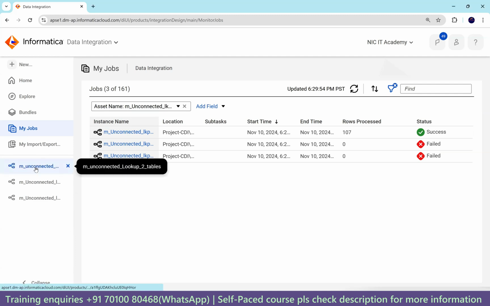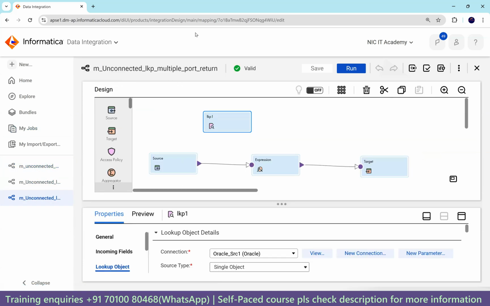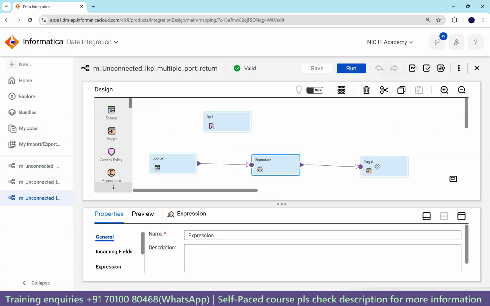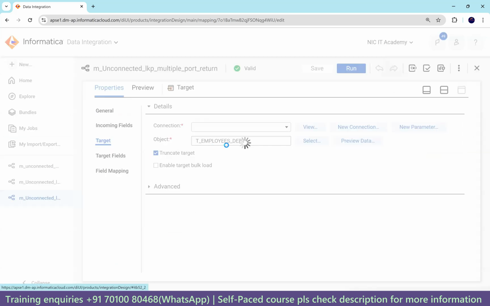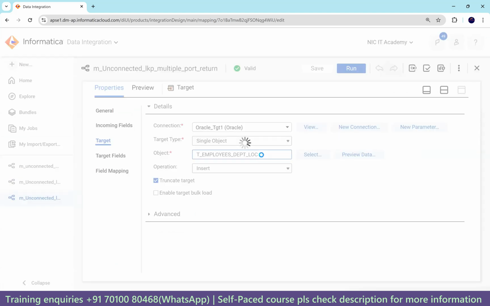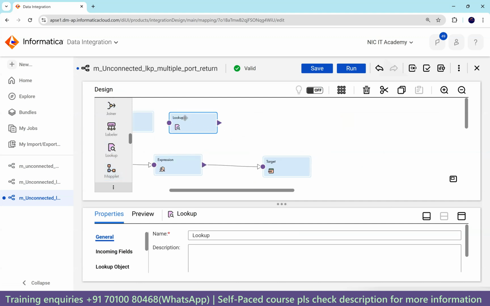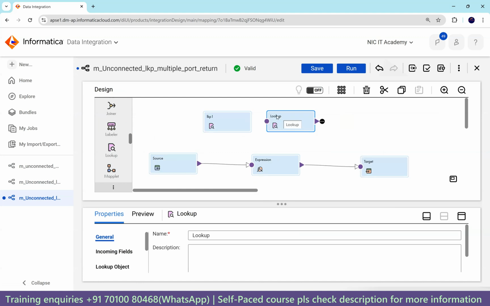So I'll go to the same mapping. This one table is T underscore employees underscore department underscore LOC. One column I will do; the remaining columns you can do. For this we need to use two lookups. One lookup is this one. Another lookup I have to take for the second table, because the lookup table is the second table. So this is the LKP2.